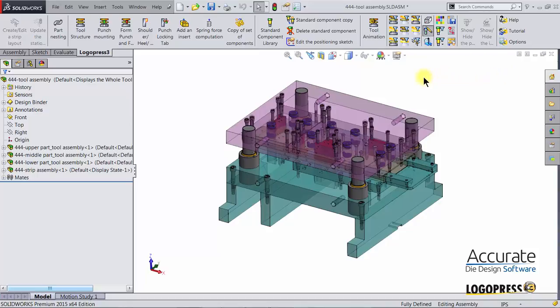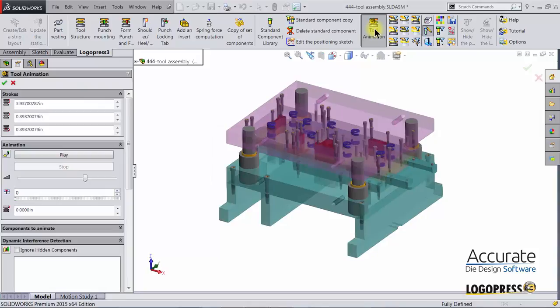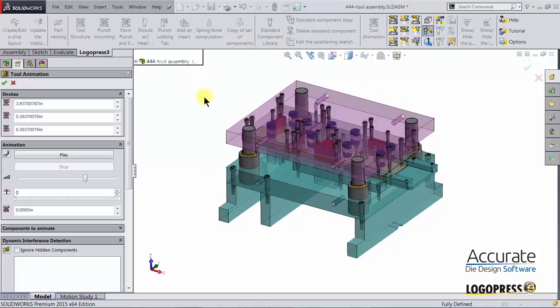To run the tool animation, while in the tool assembly, you just select the tool animation icon. LogoPress will automatically turn the display style to shaded, but you can always change it back to shaded with edges. There are 3 values that you have to enter: the press stroke, the stripper travel, and the strip lift height. When that is done, you can select play.